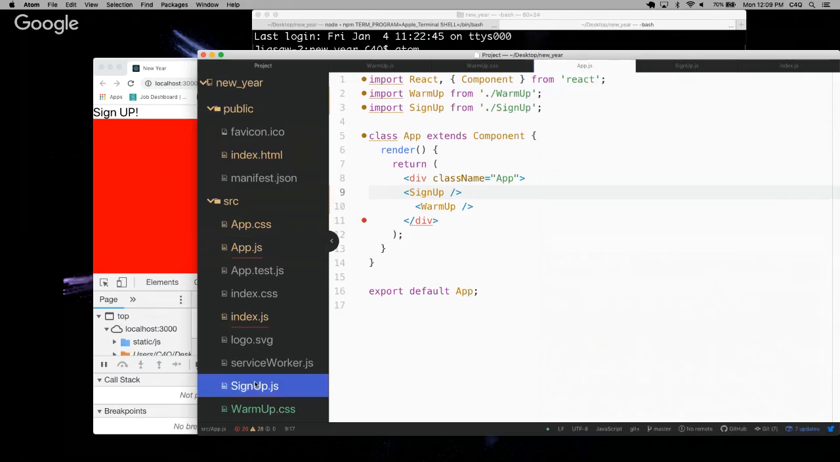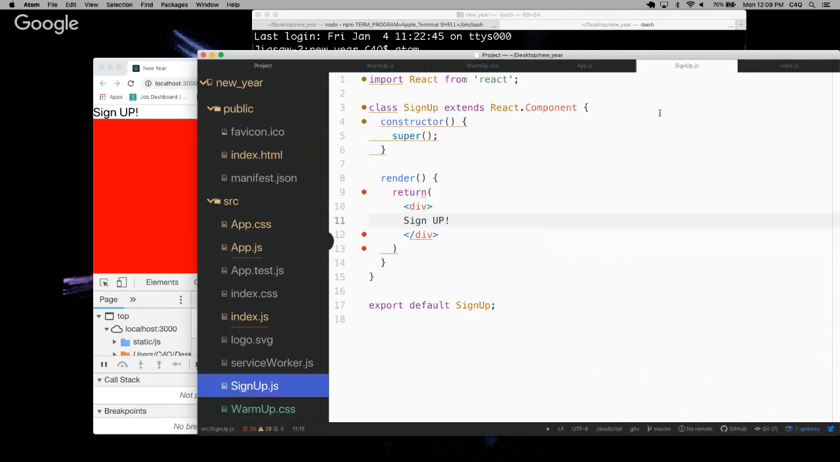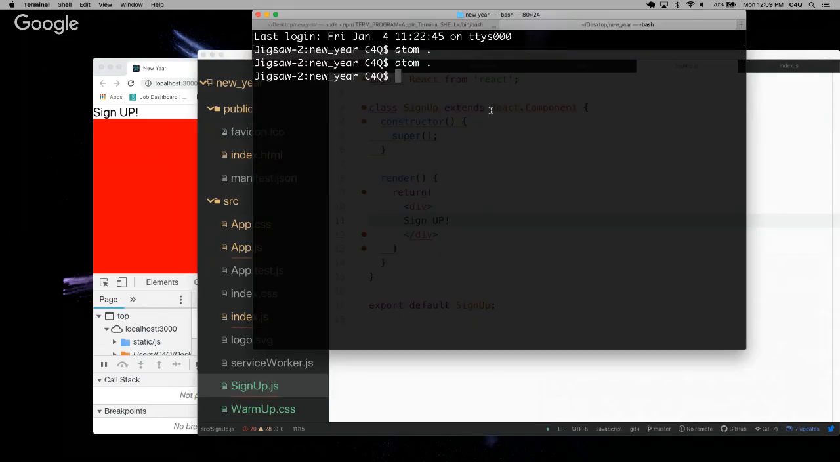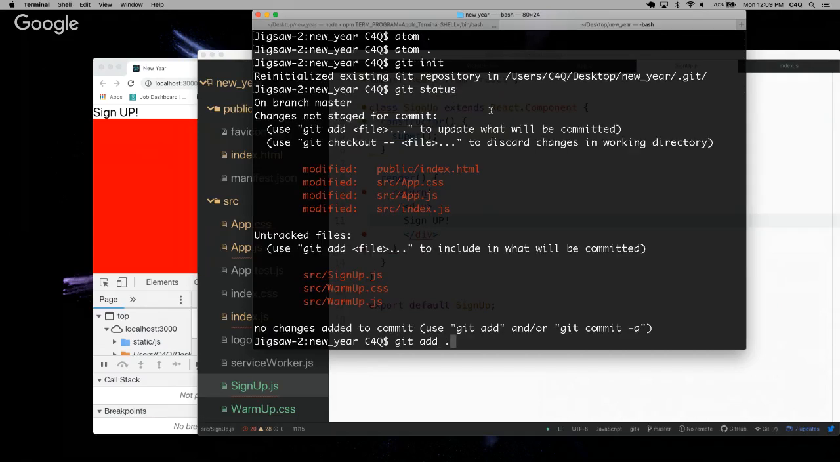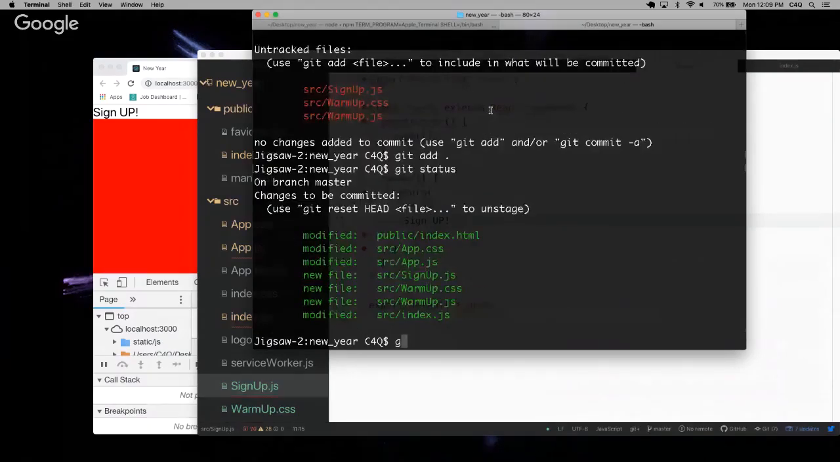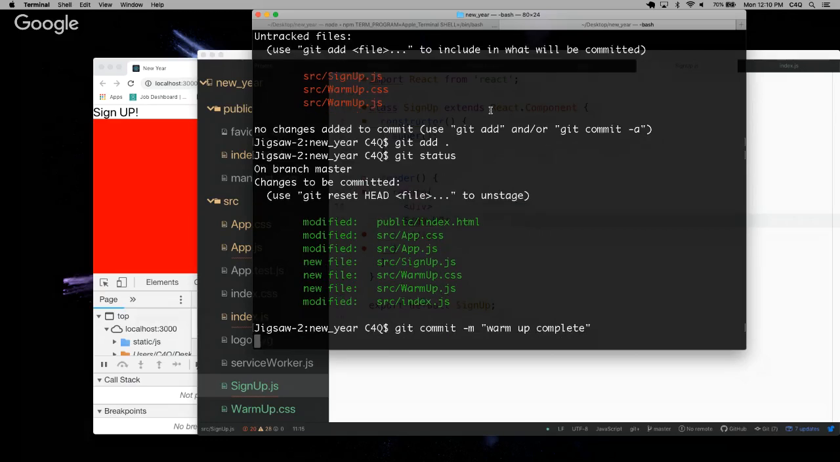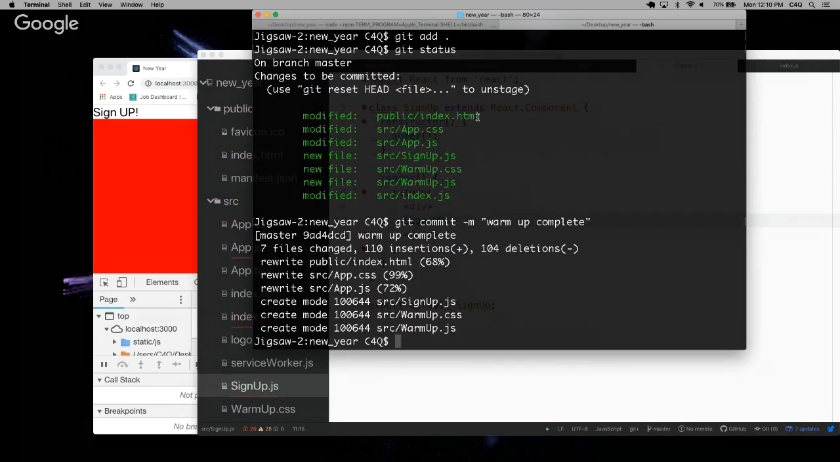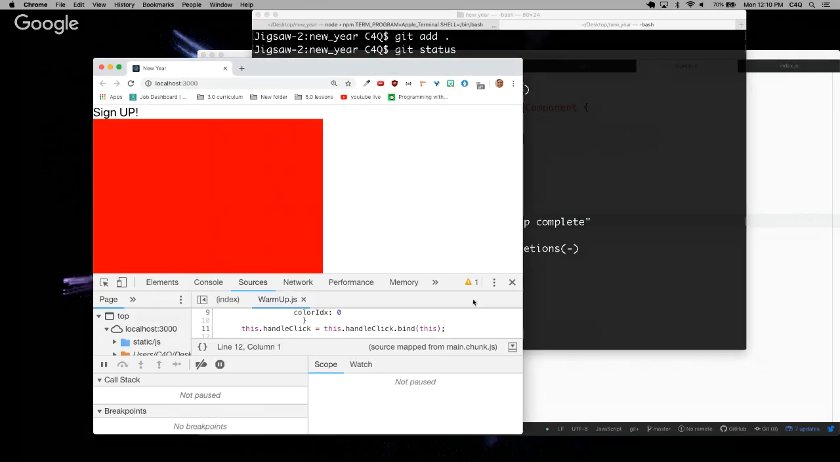Go back to our sign up. I'm realizing that I probably need to do git here in order for everybody to see this after. So I'm going to do git init, git status, git add, git status, git commit, warm up complete. That's really where we're at anyway, and then I'll push that later. I just don't want to forget to commit.